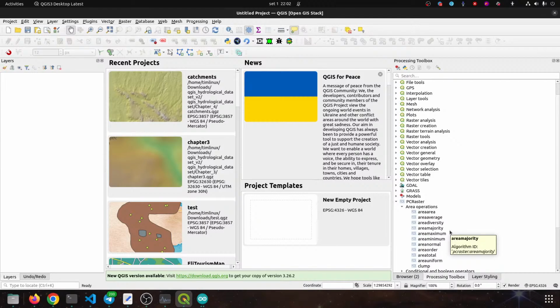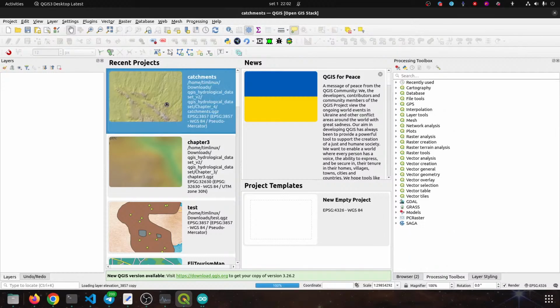Let's see if I left out any steps. So I've already got the plugin installed, I've got PC Raster installed. Here he's going through all the steps to get it installed, which I had to do a different workflow, so I couldn't really follow the book exactly. And then we come to where we're going to turn our geotiff to a PC raster. So let's get that open again.